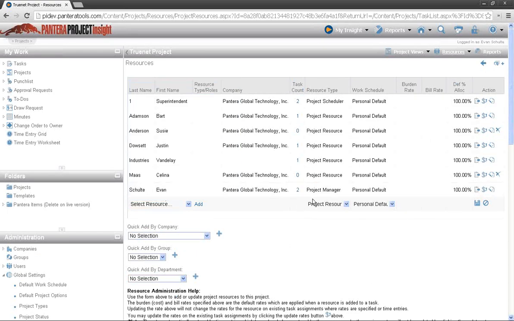And of course you can just add them singularly by each person. But then you assign their resource type, which is basically giving them different permissions in this project. Project resources is just going to be somebody that's assigned to a task that's going to be able to enter time in the system.